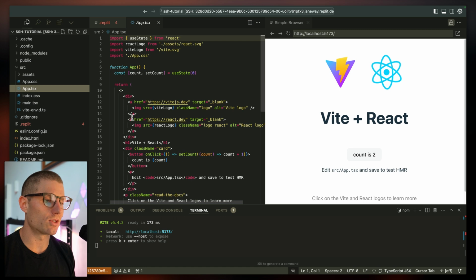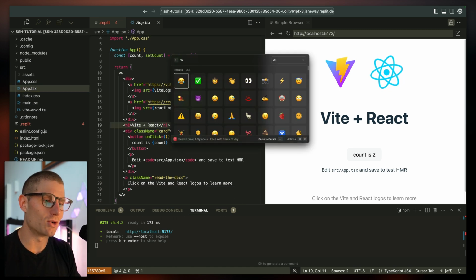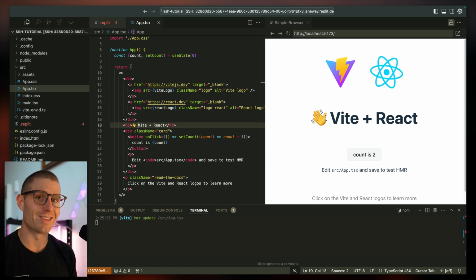And it comes with all the great features that you would expect, right? So Vite React, if I did like an emoji here, give it a little wave, we're going to get hot reloading. So again, this is going to the Repl, back to our local machine and previewing in the browser. And yeah, this is a really great development flow.